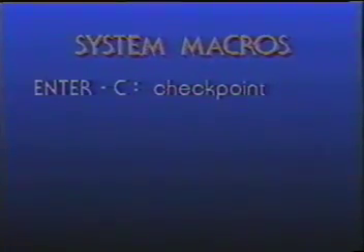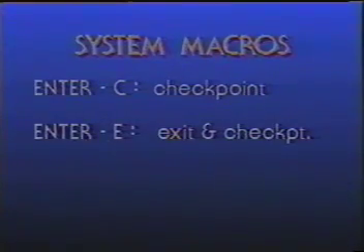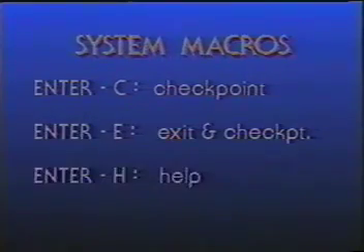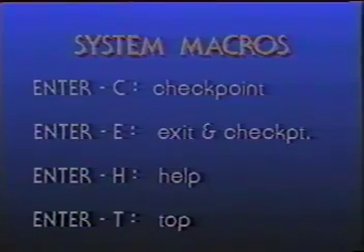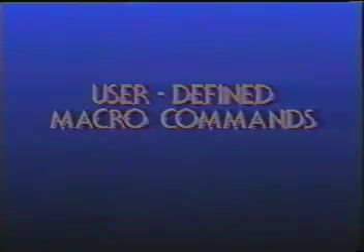Enter E for Exit both checkpoints and exits you from desk. Enter H for Help brings the online manual to the screen. Enter T for Top sends the cursor from any point in your desk to desktop level. You may also define your own macros for frequently given sequences of commands. A user-defined macro is demonstrated in the analysis tutorial.